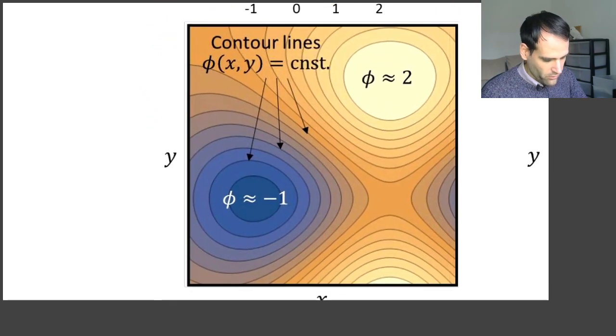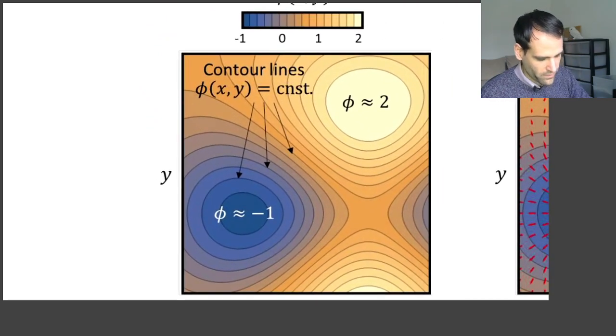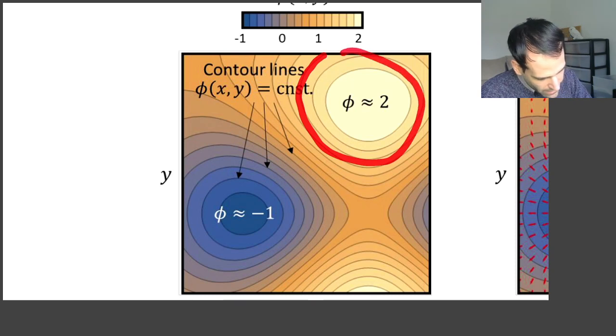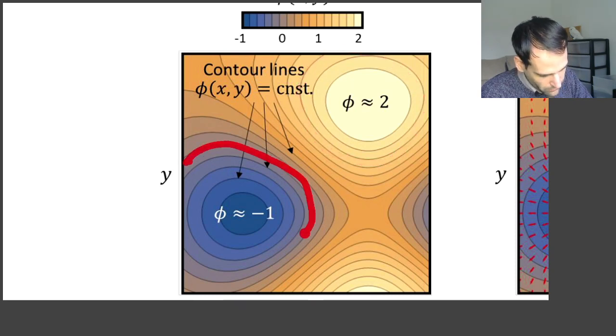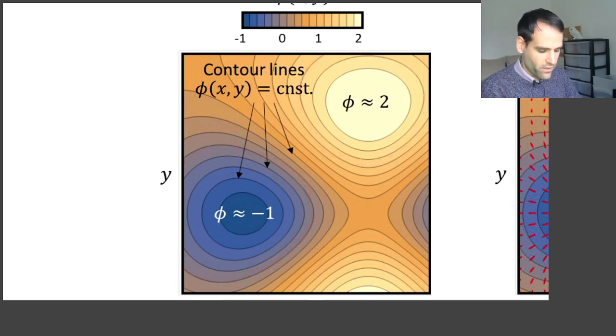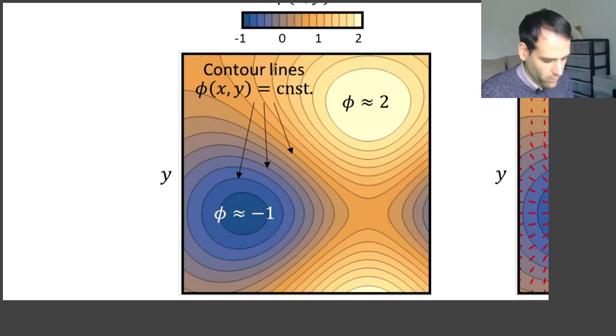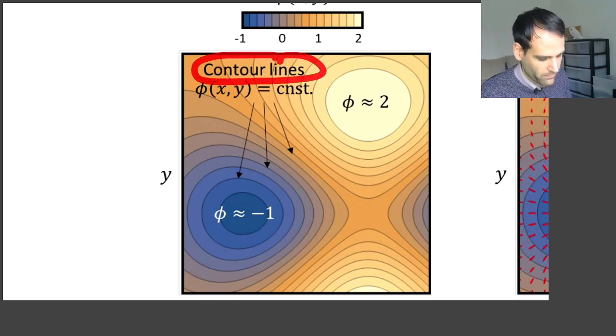So you can see that you have these different values. You have a local minimum of the scalar here, where it's equal to -1, and you have a local maximum of the scalar here, where you have the scalar equal to 2. And you can see I'm plotting these lines, and these lines represent lines of constant value of the scalar phi. So if you move along this line, phi is not changing. These are called the contour lines, as is written here.